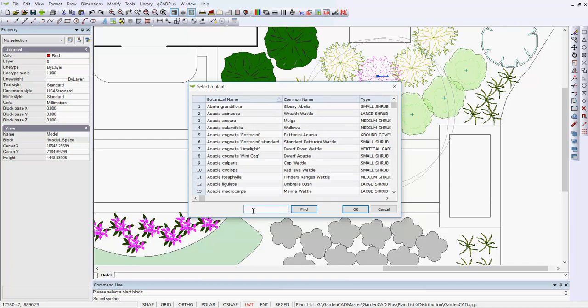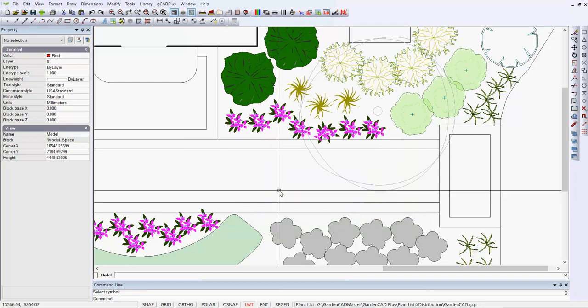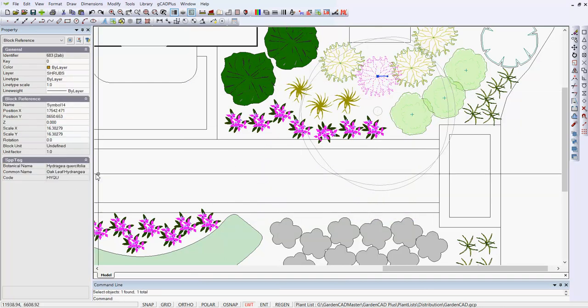So I could simply type HYD, short for hydrangea, and then do a quick search, and we can select that record, and this symbol in this drawing will be associated with that particular hydrangea. I need to fix up the spelling, but I'll do that later. So if I go OK, that plant symbol's now been added, and if I click in there we are.